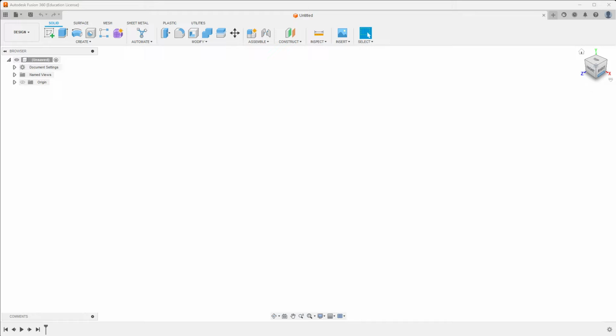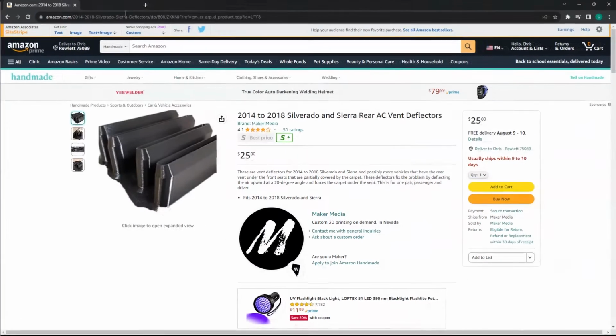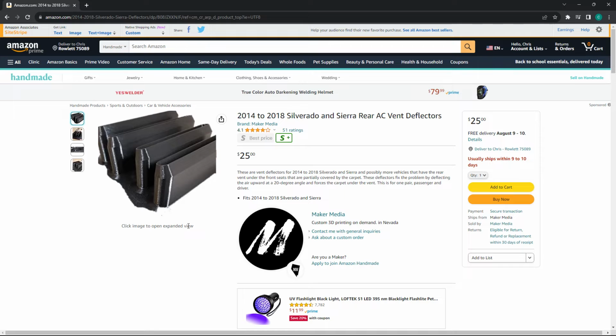So, I came across something kind of interesting yesterday when I was surfing around on the internet. I was actually on Amazon, and I came across this. And if you don't know what these are, they're vent deflectors that I designed and made available for free on Thingiverse, the 3D files required to download and 3D print these. And these are for a 2014 to 2018 Silverado or Sierra.